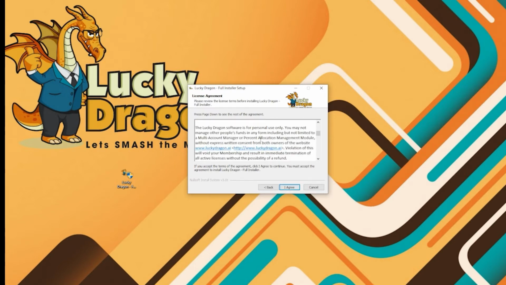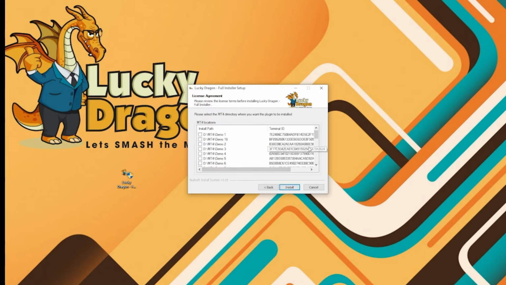Please go through the license agreement, and if you agree with it, all you need to do is hit the I agree button. It's going to take you to the window where you can see all the MT4 instances installed on your computer. If you want to install Lucky Dragon on all of them, you need to right click on here and click on check all.